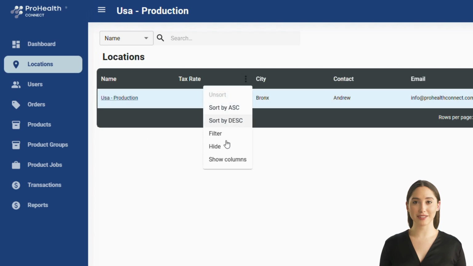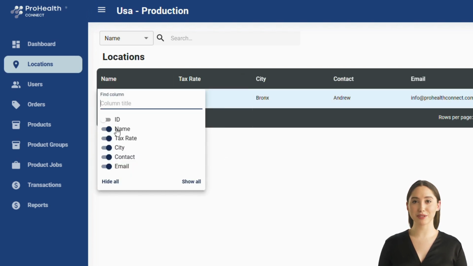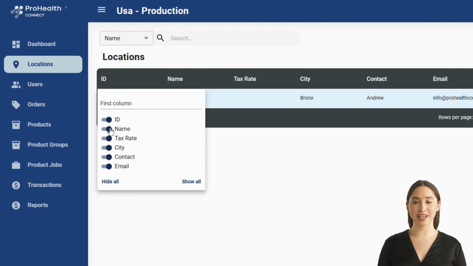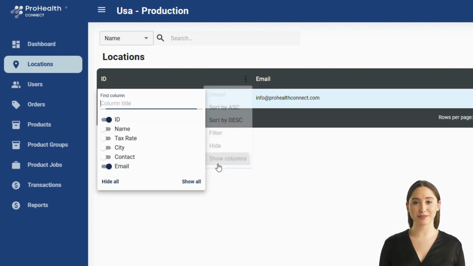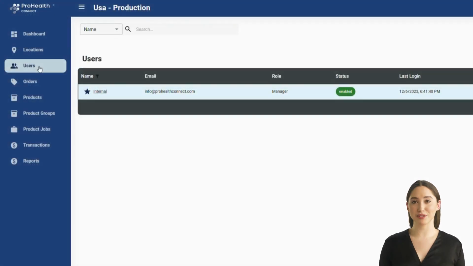To change what is hidden, select Show Columns. This will give you the option to toggle and select the desired columns. You can update them one by one, or select Show All. Users is the next tab.